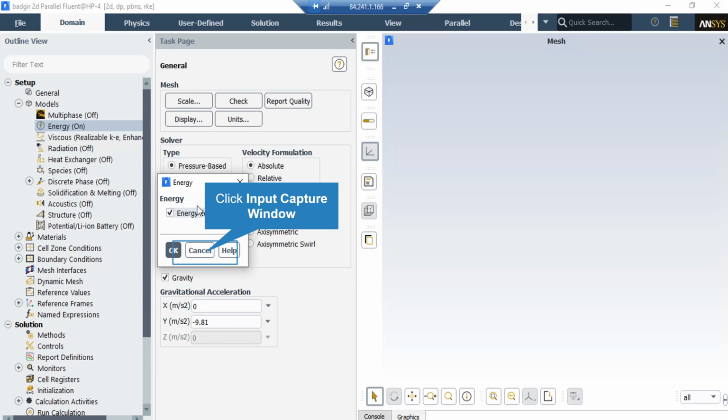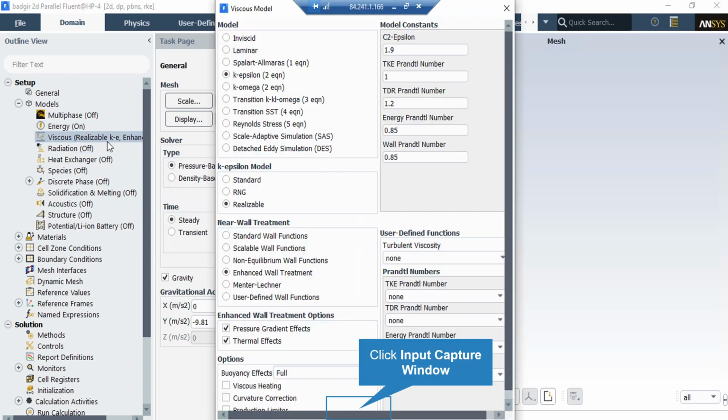Now if you expand the models and double click on the energy button, in the appeared box you can see we have enabled the energy equation since we wanted to calculate the temperature distribution inside our computational domain. Also, if you double click on the viscous button in the appeared window, you can see we have enabled the realizable k-epsilon model since it is more accurate than the standard k-epsilon.